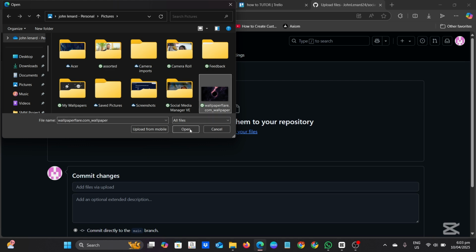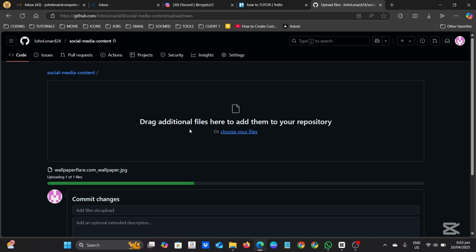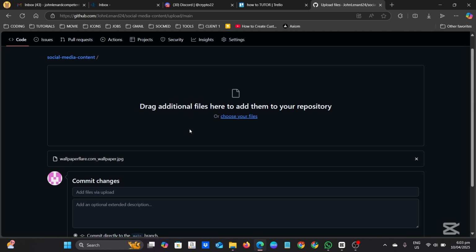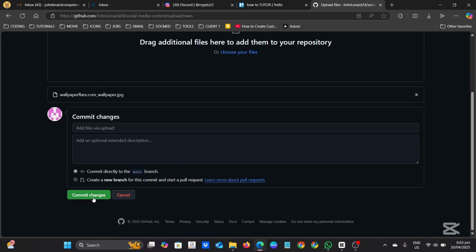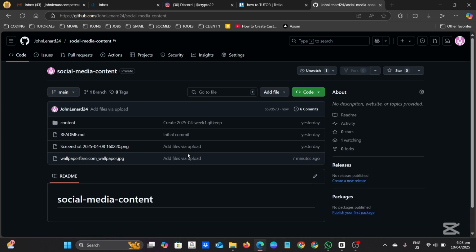Now for example, let's select this one. Let's just say for example that this is a project file. So once added, click the Commit Changes button. And now you already added a project on your GitHub account. And that's it. That's how to add a project on GitHub.